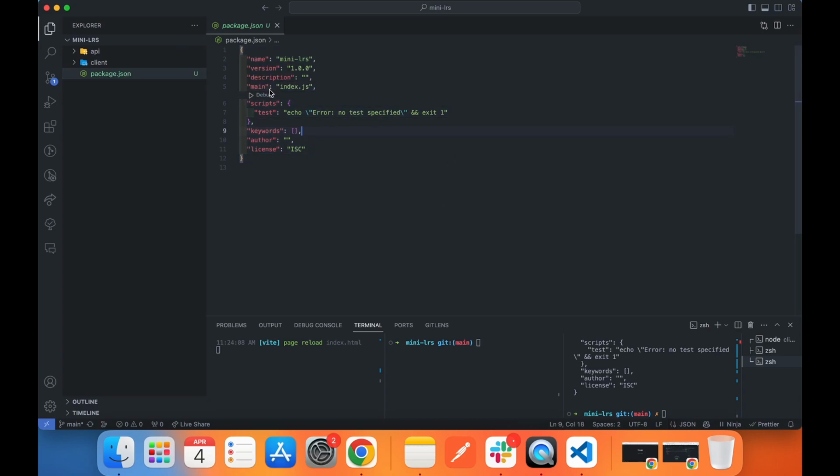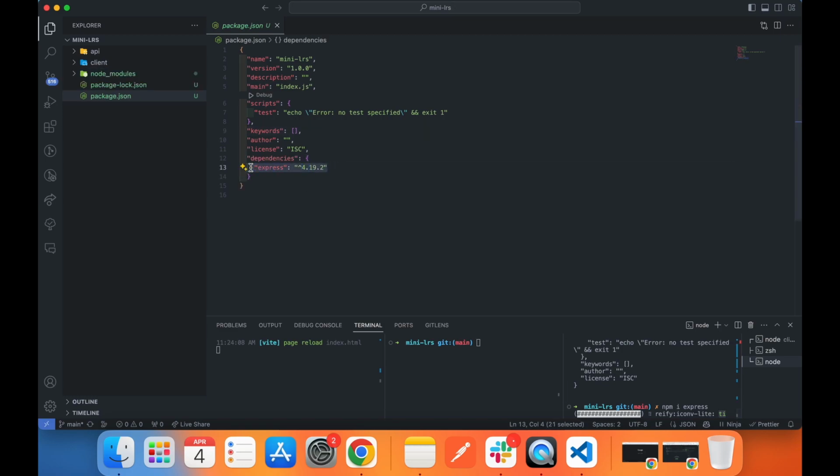And we're also going to need the express package to create the server. So go for npm i express, and now we have express as a dependency.